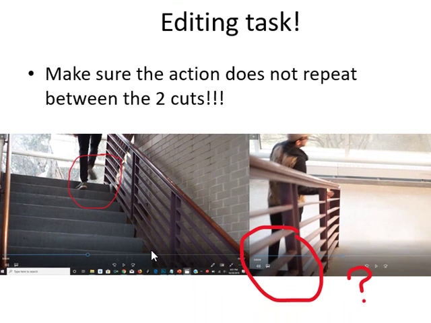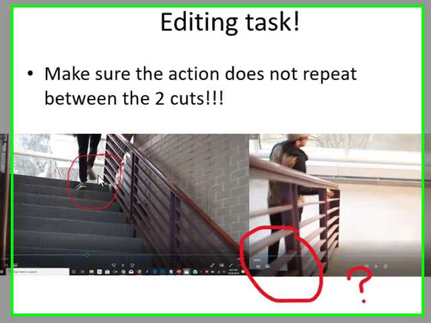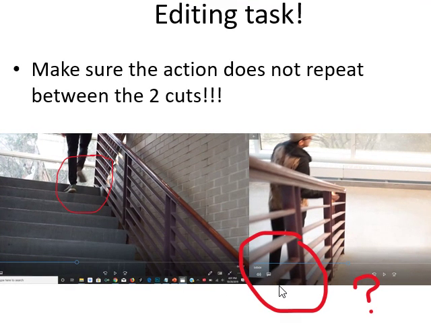This one, here's the problem, is that in the first cut, he has clearly reached the landing. And then in the second cut, when it starts, it's a little bit hard to see because this is cut off, but it doesn't look like he's reached the landing. So when you play this, it kind of looks like he's gone back a step.